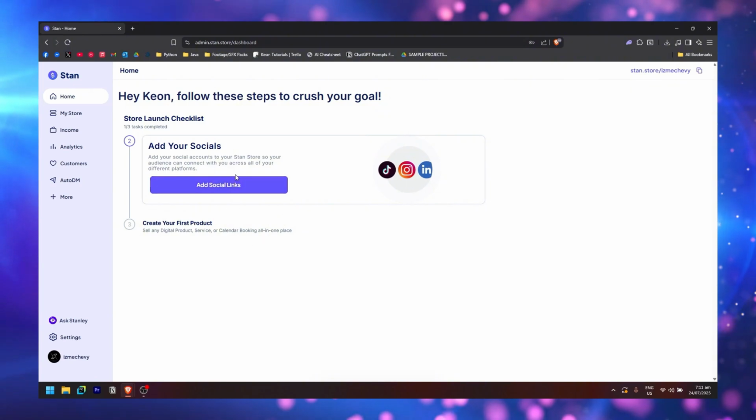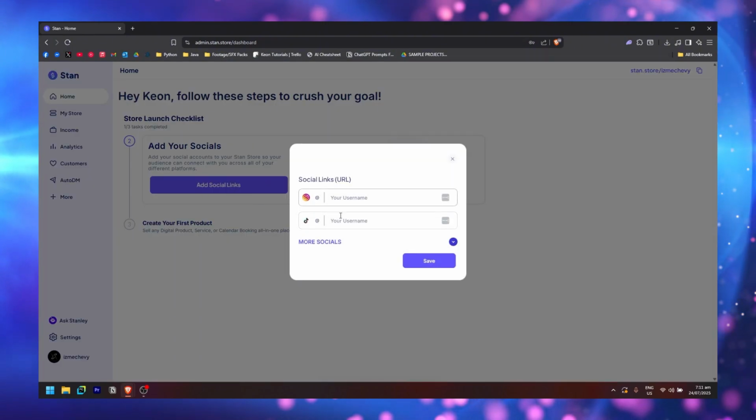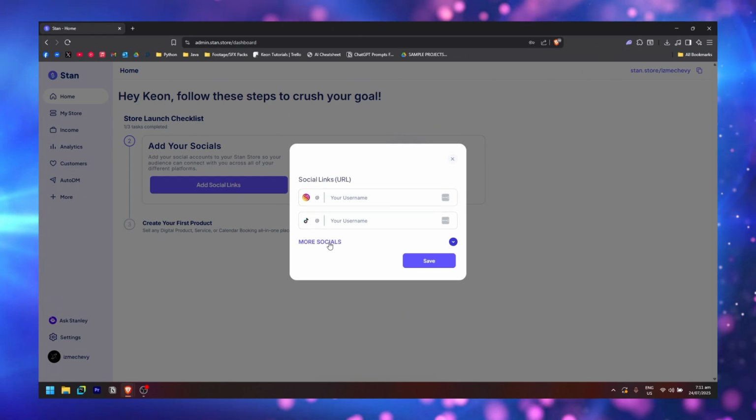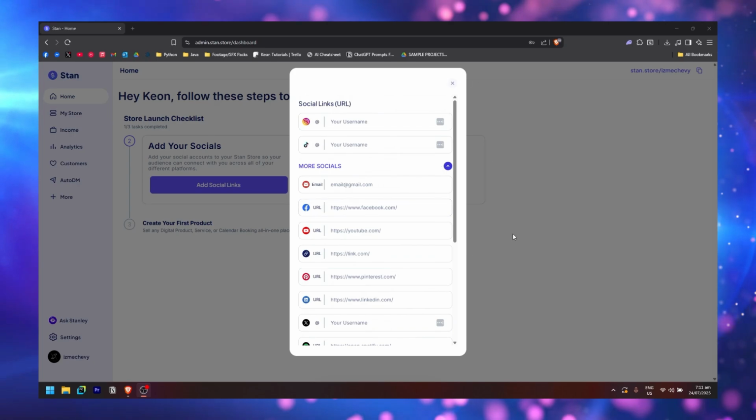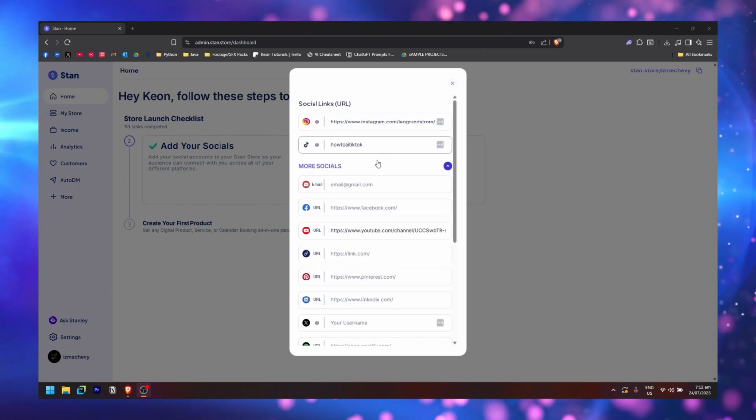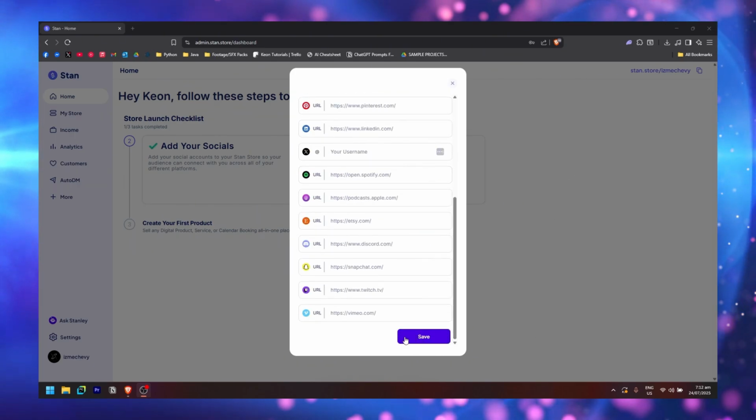And just simply click on add social links to add your social media accounts. So click on add social links. So you could either put your Instagram or TikTok, but if you click on more socials right here, it will show you a lot of other social media websites that you could connect to. So just simply input all of your links. Now, once you have added your links, just scroll down at the bottom right here, then click on save.